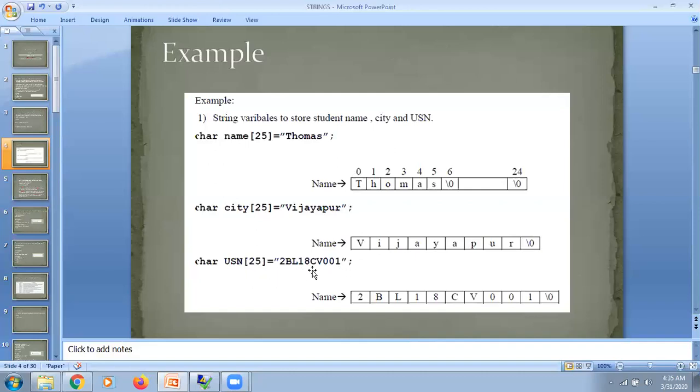Okay. Next, one more example, that is USN. So this is a USN which is enclosed within a double quote, 2BL18CV001. It ends with the semicolon. So we have shown that in a memory location, 2BL18CV001 and ends with the null character. Okay, even it also has the index value, that is 0 to n minus 1. So this is an example for the string. Hope you have understood this example.